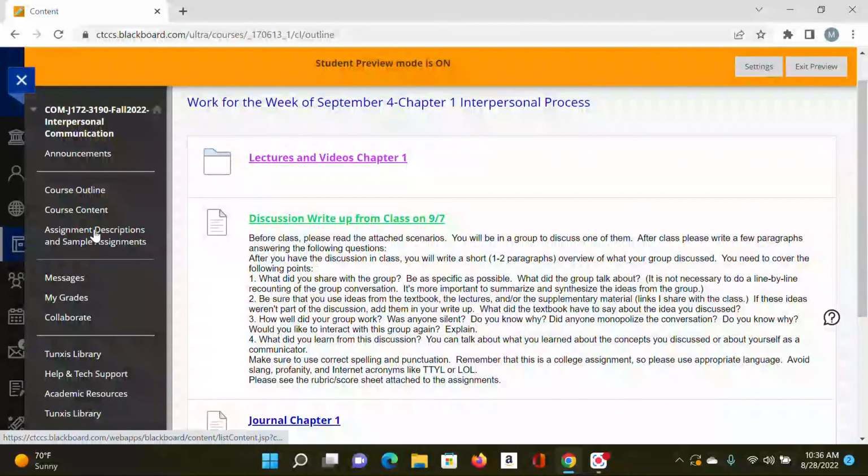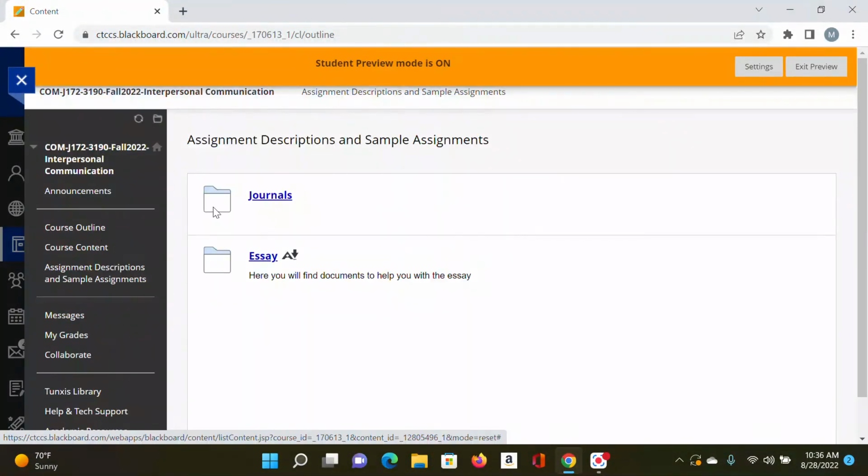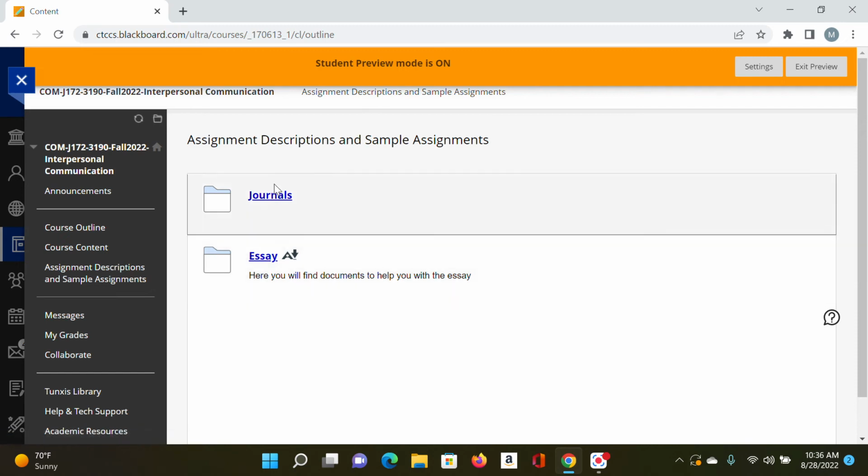I do have right here assignment descriptions and sample assignments. The big ones are the journal and the essay. It might be a good idea for me to put up the discussion also. I will do that. All right, so that if you get confused, like what exactly are we supposed to be doing, you can always go to assignment descriptions and sample assignments.